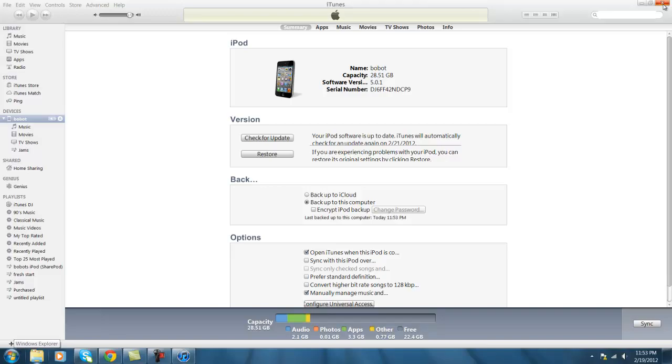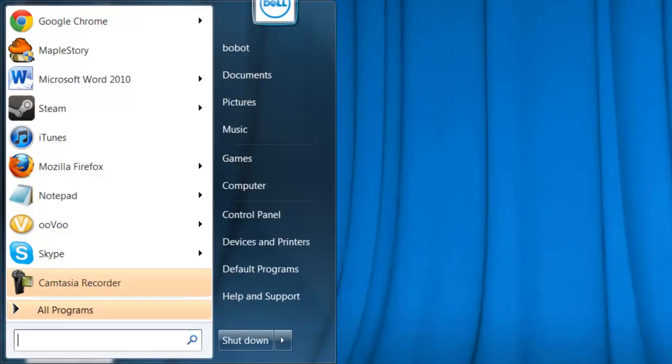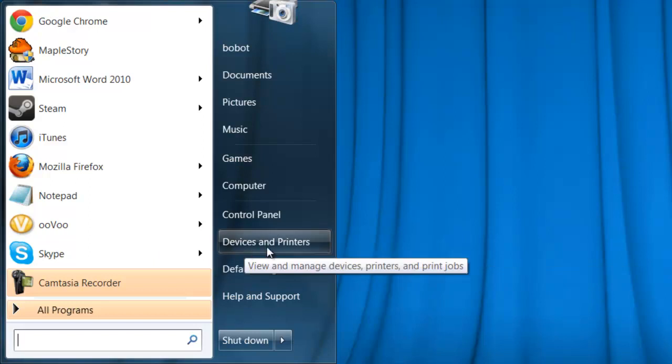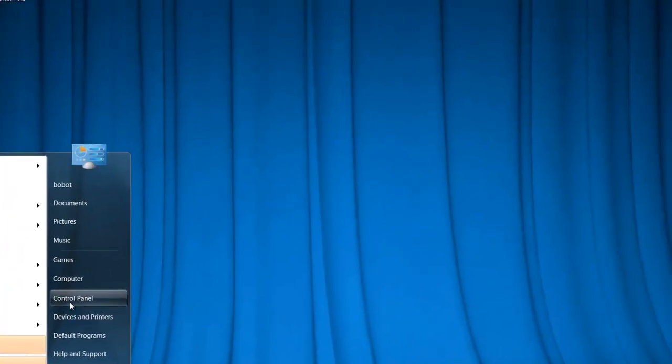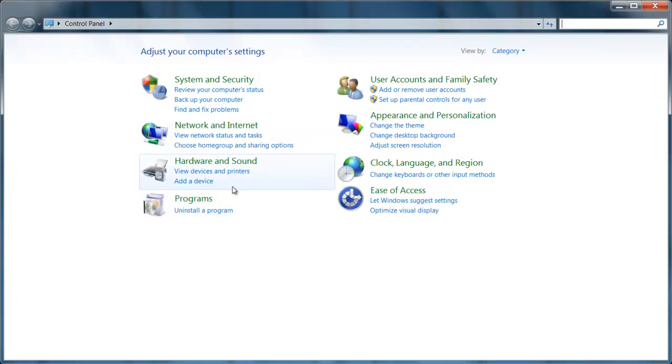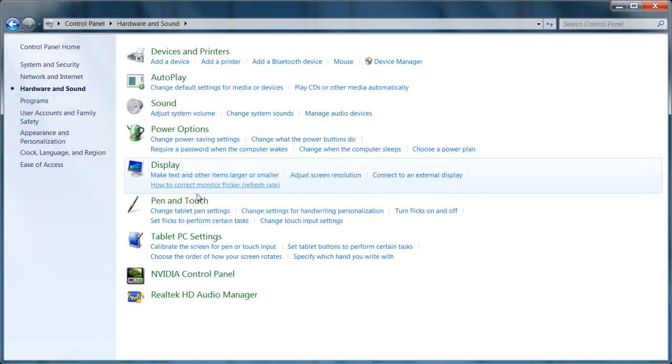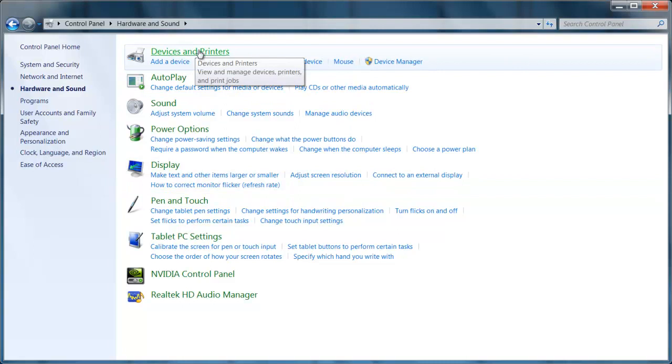What you want to do is go to Windows or the Start button. You're going to want to click on Devices and Printers. If you don't have Windows 7, I'm not sure if it has it on there, but you're going to want to go to Control Panel. Once in Control Panel, you're going to want to look for Hardware and Sound, so click on that. Then, as you can see, Devices and Printers is at the top, so you're going to want to press that.